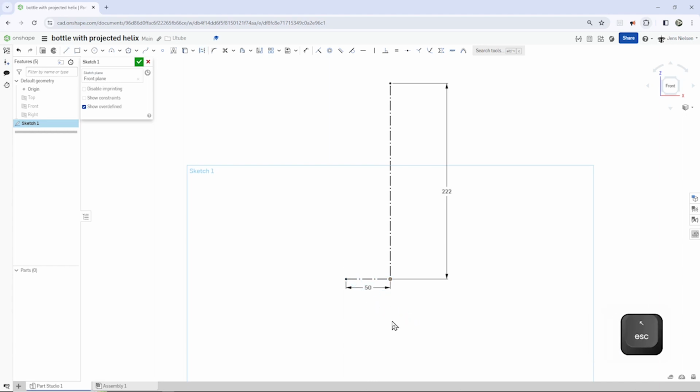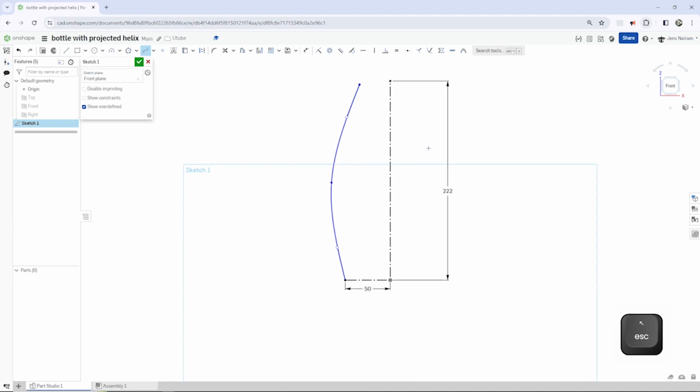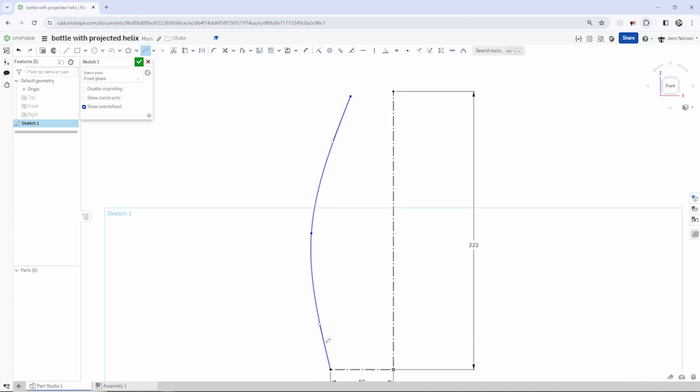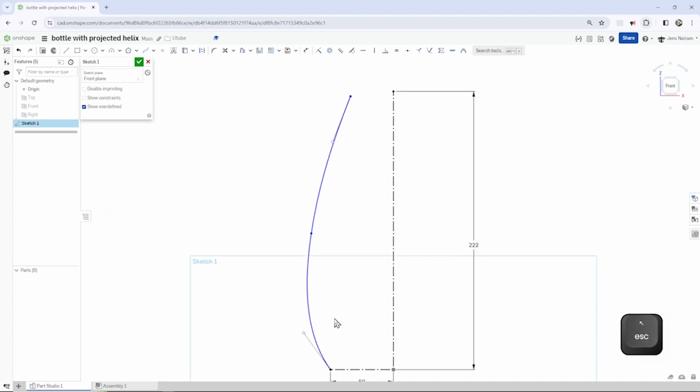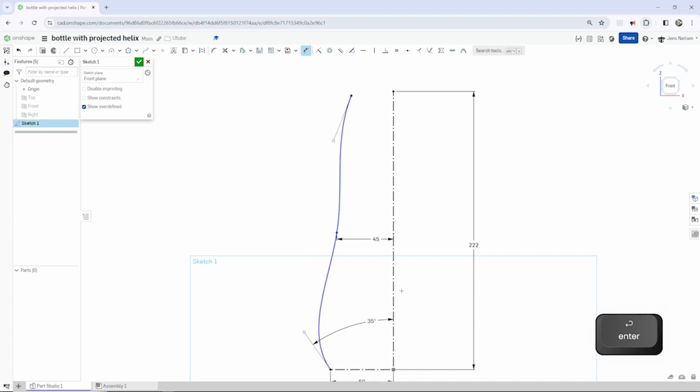And then let's draw a spline. There's the spline command. I start over here, somewhere here. And then grab that handle here, give that an angle to that center line of 35 degrees, and dimension that point here, horizontal distance 45. And a vertical distance of 96.